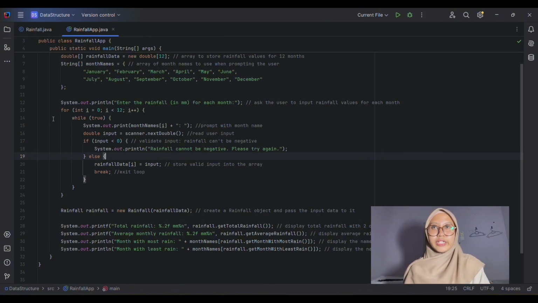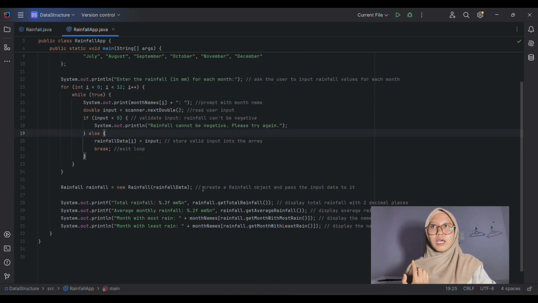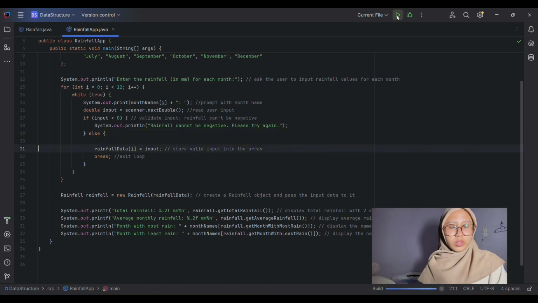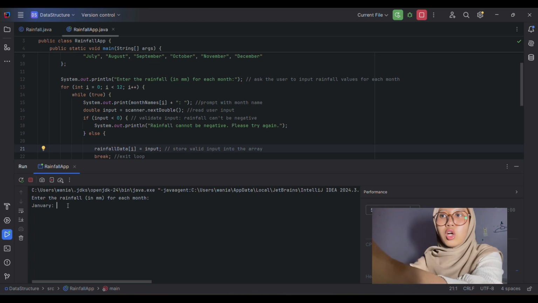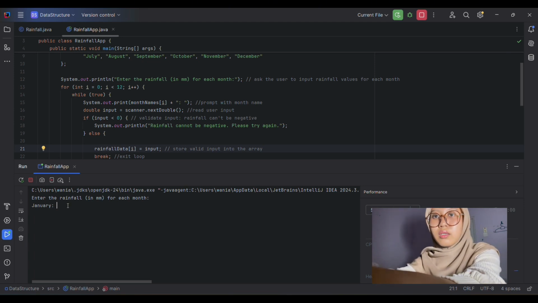After that, I create a Rainfall object and pass the input data to it, so I can use all the methods from the Rainfall class. Like this, I print out the total rainfall, the average monthly rainfall, the month with the most rain and the month with the least rain. So now I will try to input some data to show you all how it works. This is how it looks first. So I enter all the information for each month.